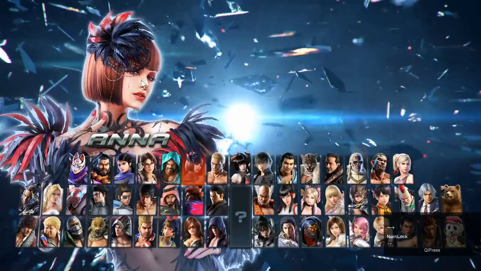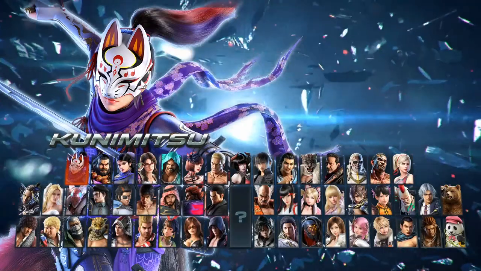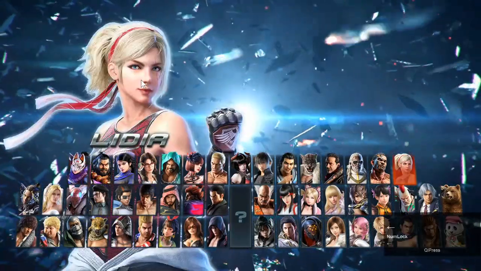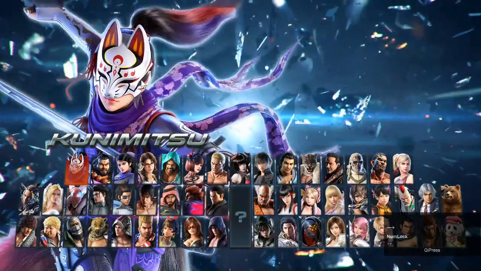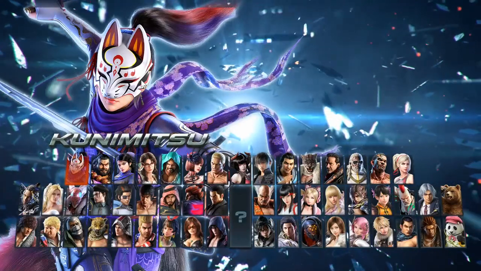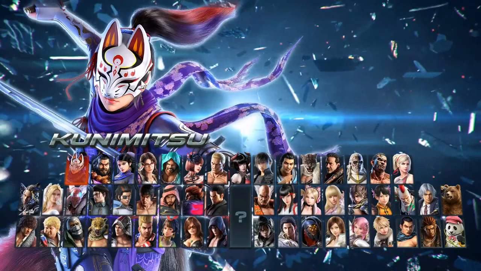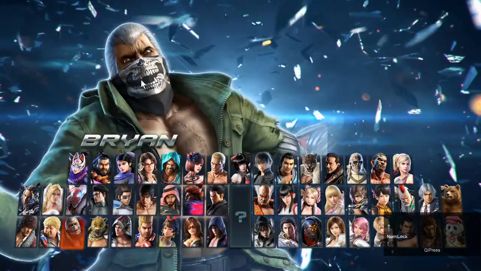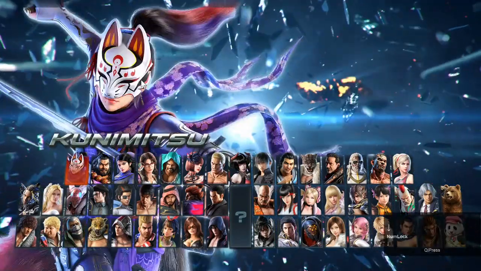So you can see I can select Kunimitsu, and if I press the left key again, then it will automatically go to the Lydia on the right side. So if I press right, then it will go to Kunimitsu. Same happens when I press up and down key. So if I press up, then it will move to the bottom, which is Brian. And if I press down, then it will move to the up, which is Kunimitsu.